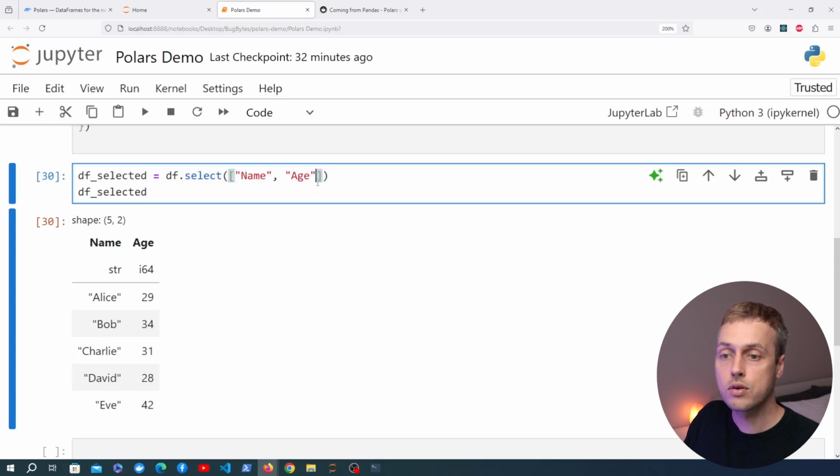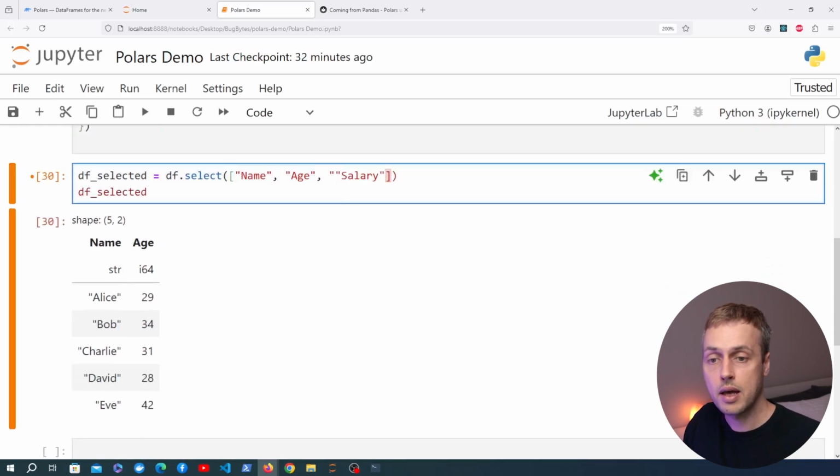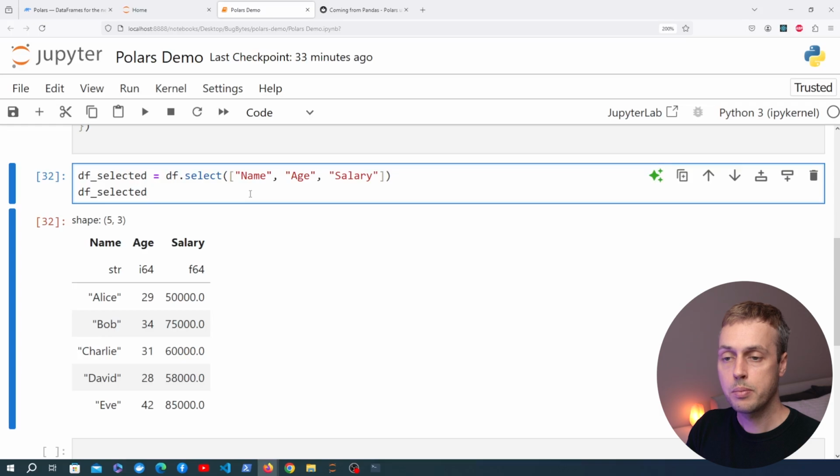And if we needed to get another column, for example, the salary column, we could copy the value of that and add it to the Python list. And when we execute this again, we get back the same 2 columns, but we also get back the salary column. Now in Pandas, there was a different way to do this, and I'm going to show that that method applies in Polars as well.